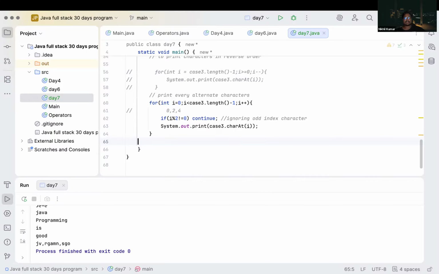So for homework, you guys can do this. I have a question. The question is: find the first repeated character in a given string.